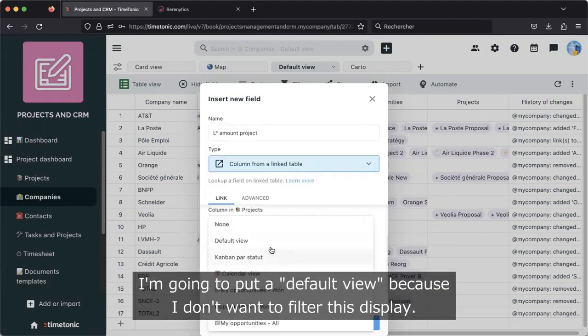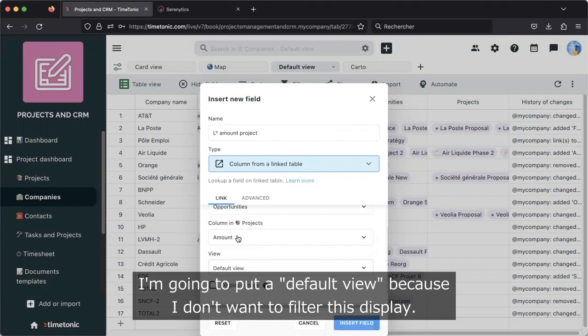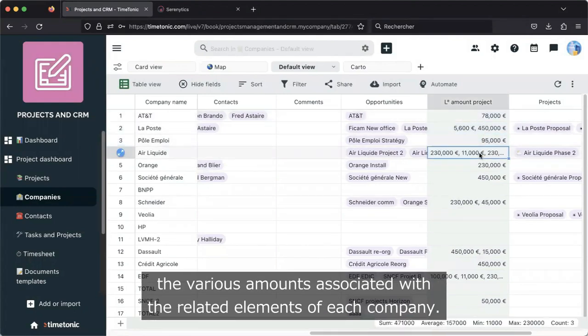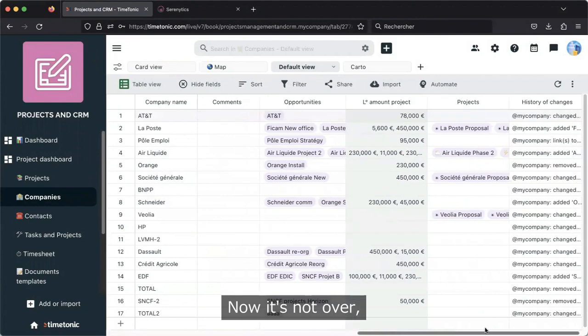At the view level, I'm going to put a default view because I don't want to filter this display. I will insert my field here, which will allow me to have the various amounts associated with the related elements of each company. Now it's not over.